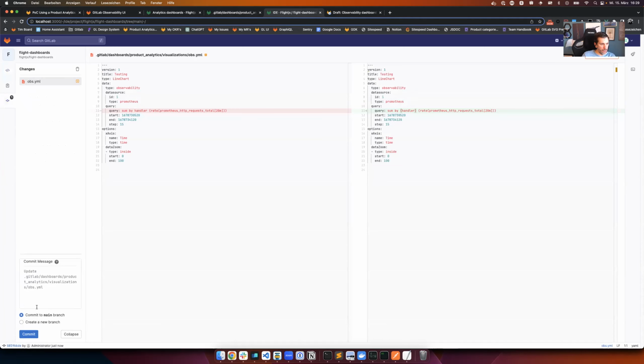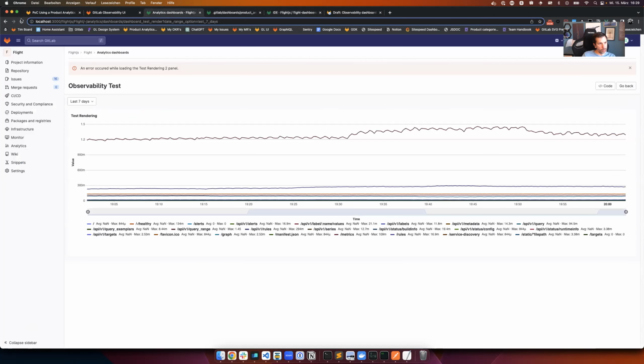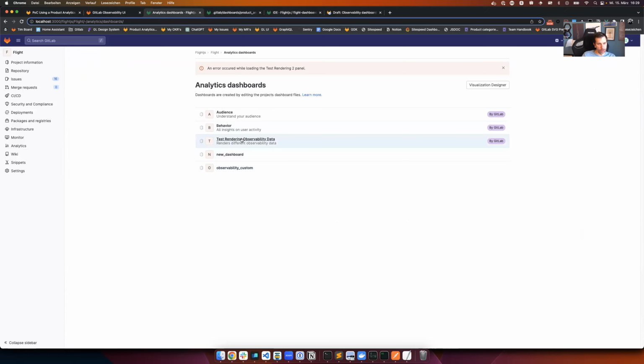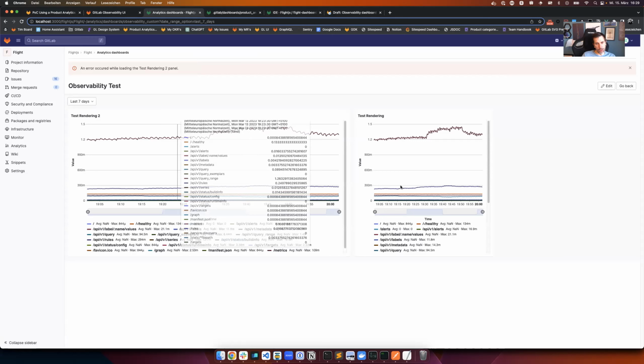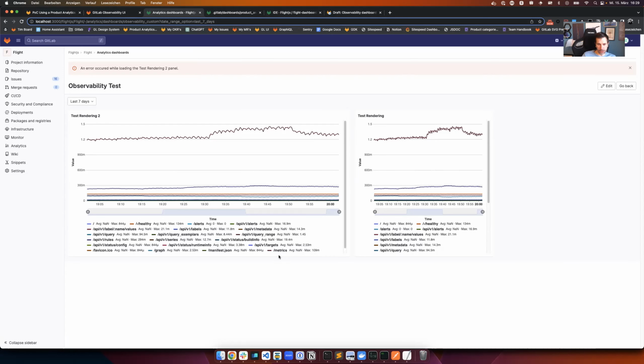Create a commit again. This is something that at a later point the editor can do. If we go back, we can take a look here, observability custom, and now we have 2 charts rendering the full bandwidth of all the endpoints that are basically stored in Prometheus there. What can we do with this?